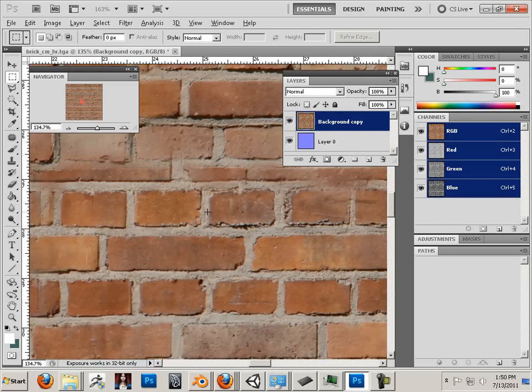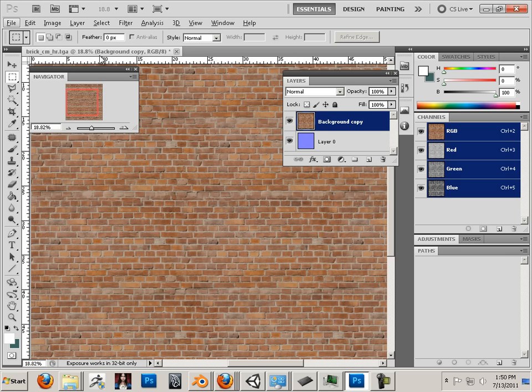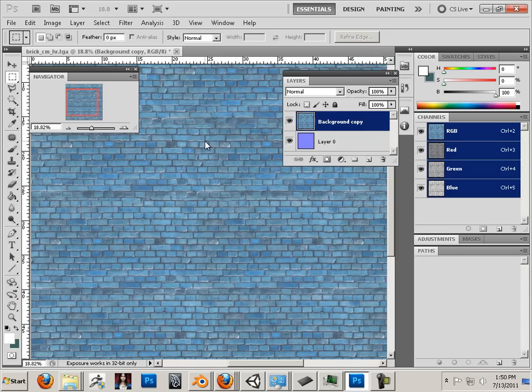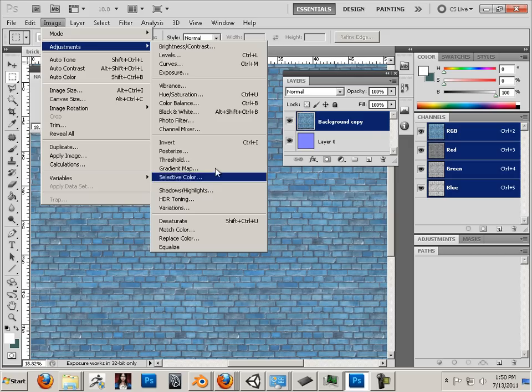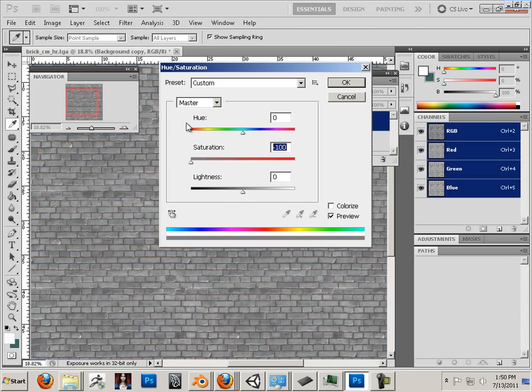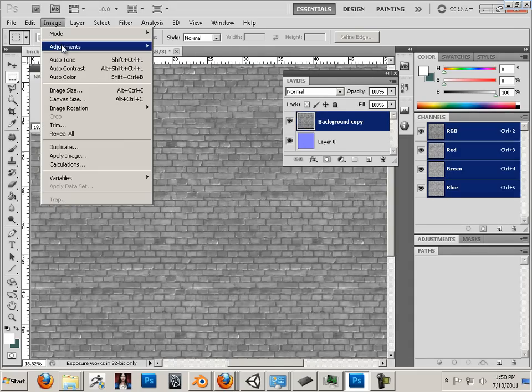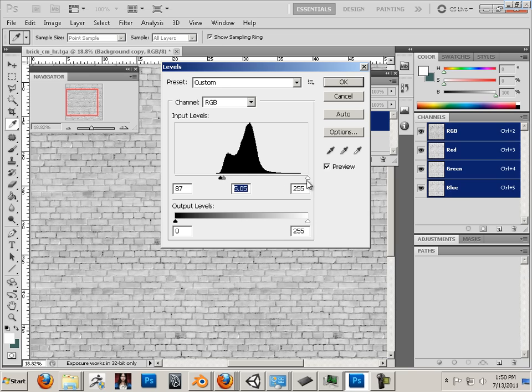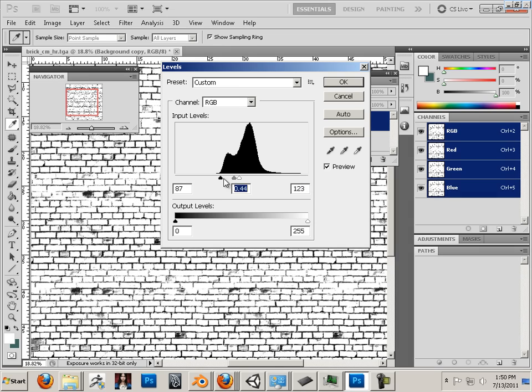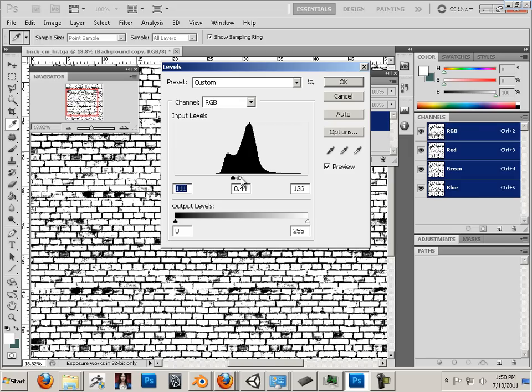How would we do that? Everything's backwards again. So what I'm going to do is go like this. Image, adjustments, invert. Then image, adjustments, hue, saturation. I'll steal all the color out of it. Then I'll go image, adjustments, levels. Find that black point. I'm thinking right there.